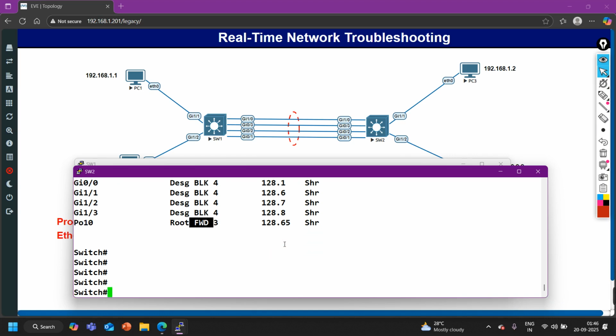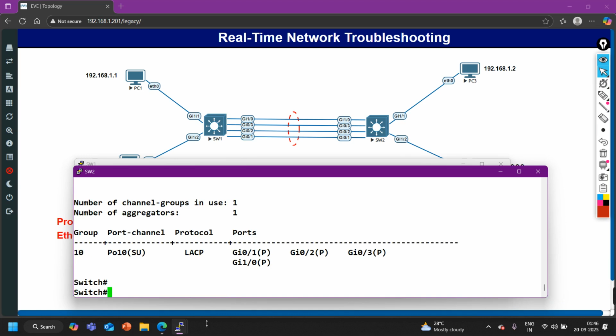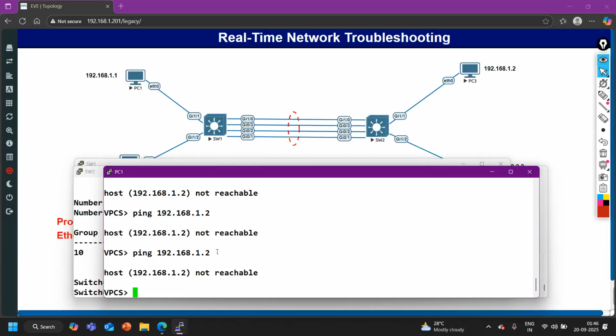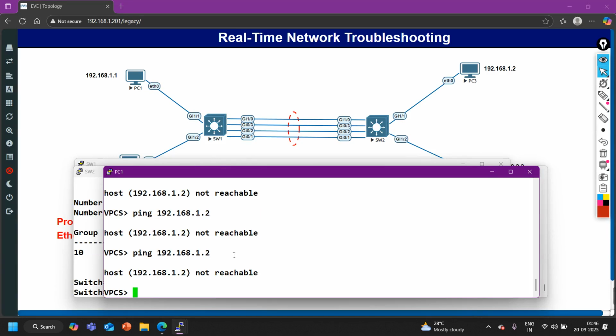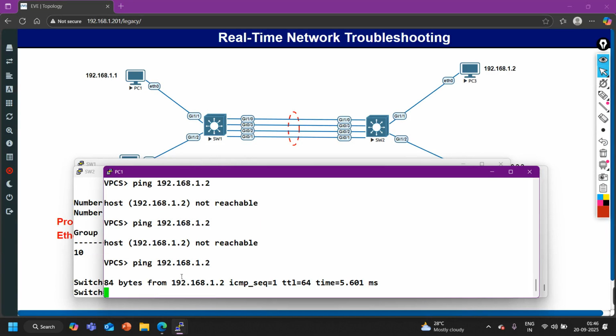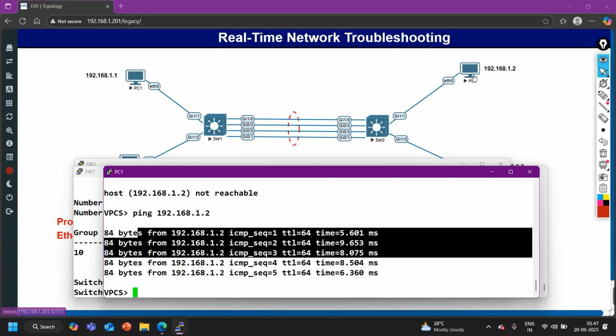And it has calculated the priority. So, show etherchannel summary. Now EtherChannel is already up, right? No need to verify. Now let me check the connectivity between PC 1 and PC 3, and this time ping should work. Maybe it can take 30 seconds, but now you can see ping is working. Now PC 1 is able to ping PC 3.